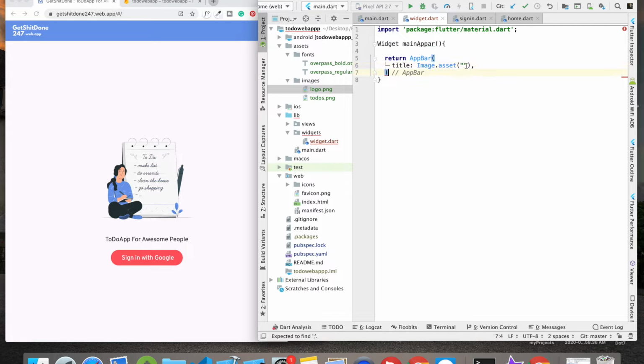Now we have to define the path over here. So first, what is the path? From the main directory, it's assets. So I defined assets. Inside that we are inside images, so I'll say images. Inside that, the name of the file is logo. So logo dot, and make sure to define the extension, it's a must. Make sure to end this with a semicolon.